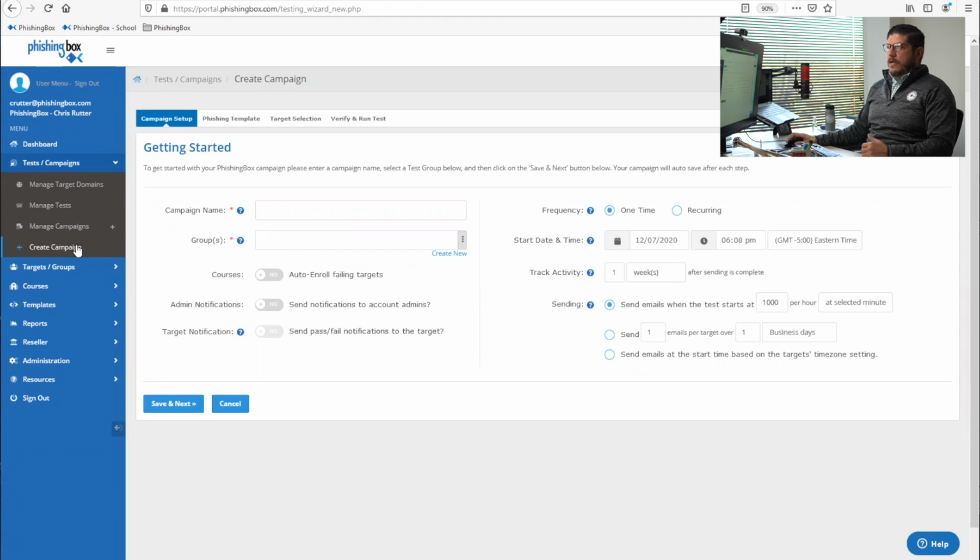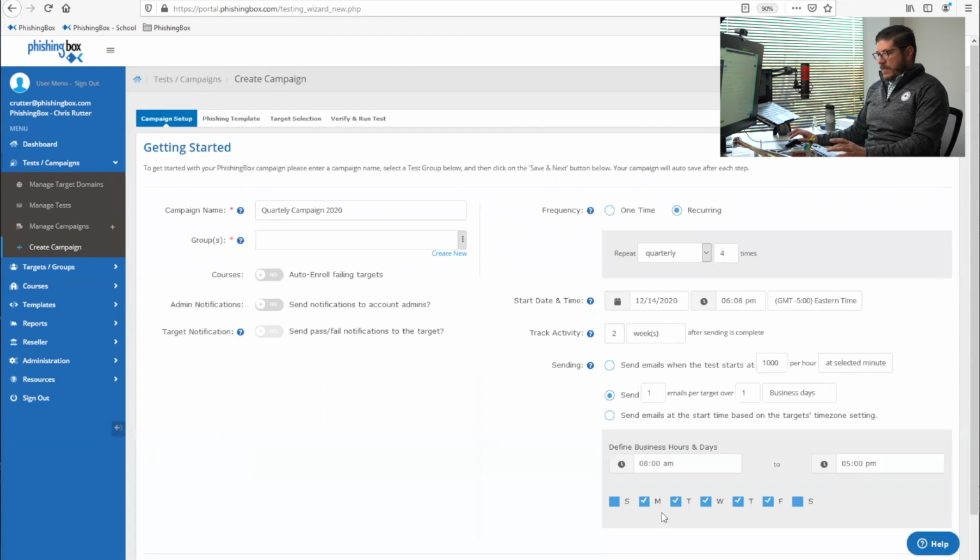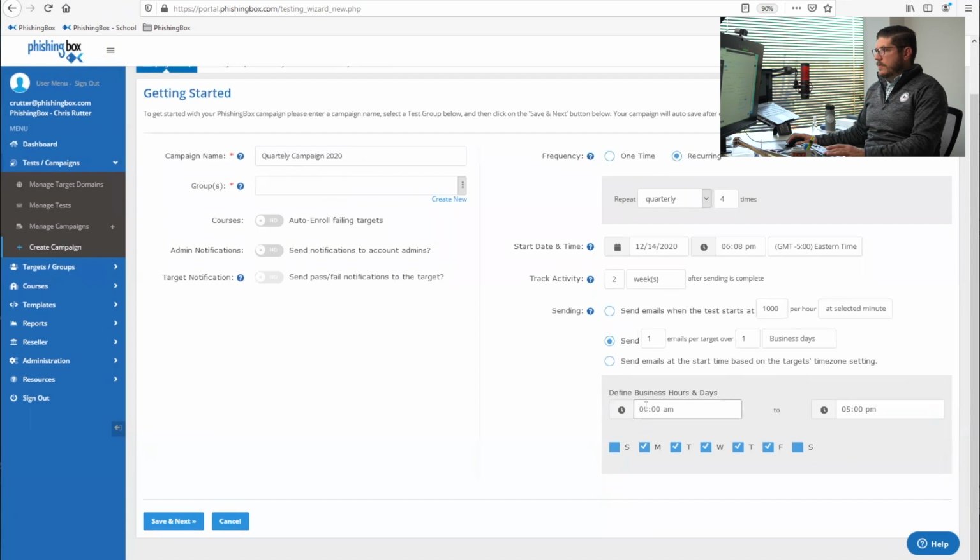Right? So here in this case, I want to create a quarterly campaign for my client. I want it to recur quarterly 4 times. Let's have it start next week. We can randomize it, so our first level of randomization is going to be defining our send schedule. I want this to be distributed over a period of 2 weeks.